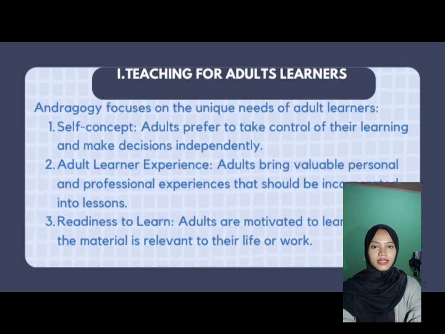The last material is teaching adult learners. Involves understanding their unique characteristics and needs. Andragogy, the theory of adult learning, emphasizes the differences between adult and child learners. Key principles of andragogy include the first is self-concept. Adults see themselves as self-directed learners. They prefer to take responsibility for their own learning, making decisions about what and how they learn.